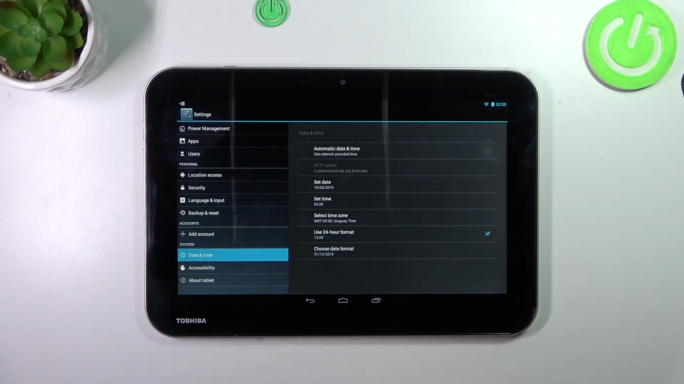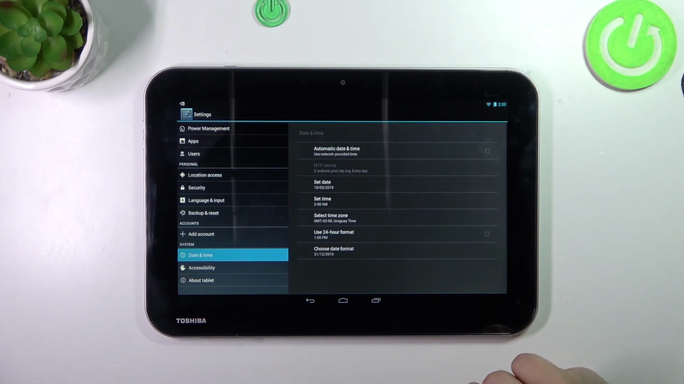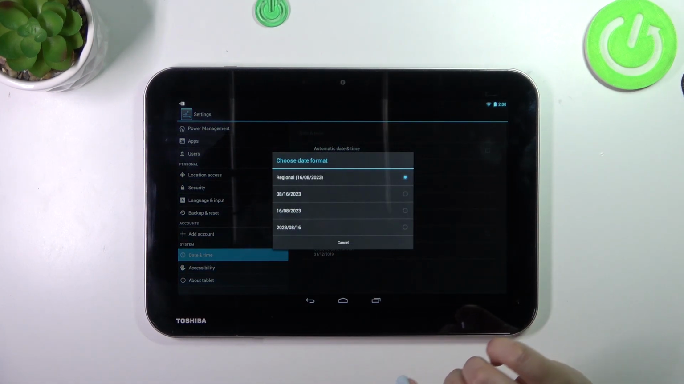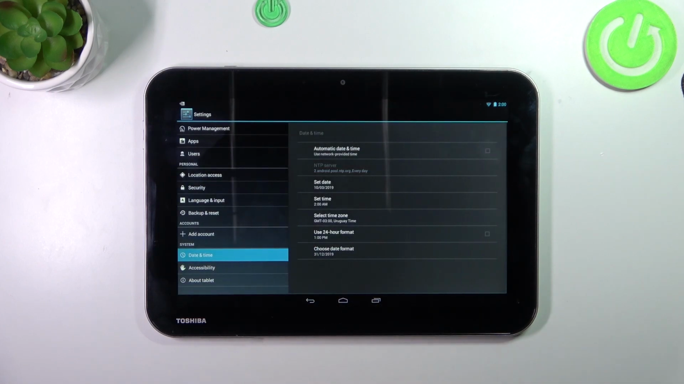Here you can decide whether you want to use the 24-hour format, just like now, or 12-hour format. In that case, simply turn off this option. You can also choose the date format, up to you. Currently we've got the regional option, but you can pick whether you want to display the day first, the month first, or the year. Up to you again.